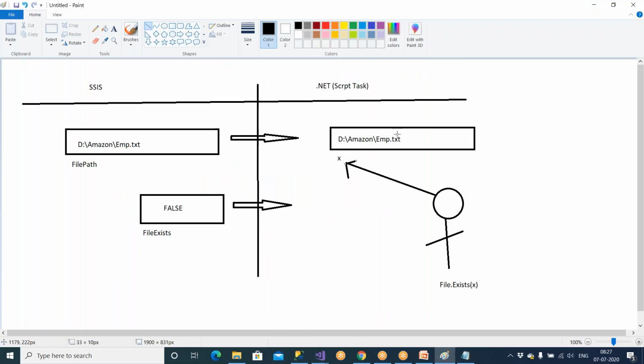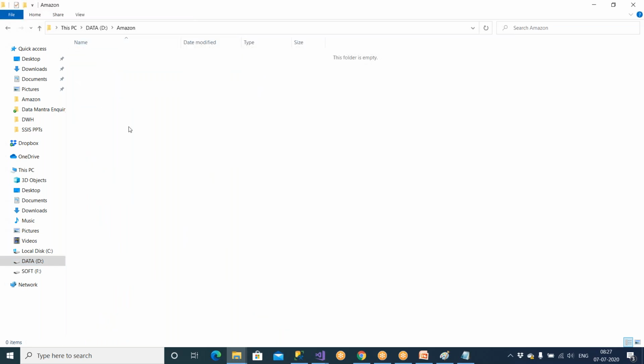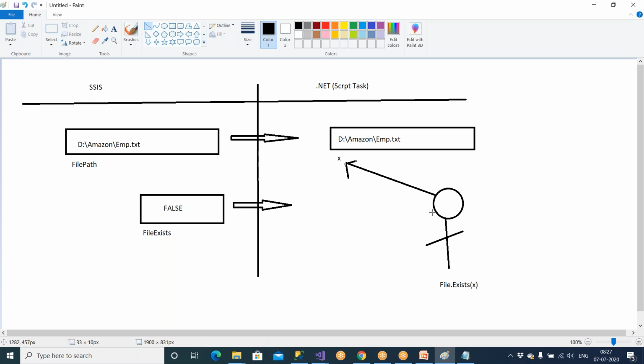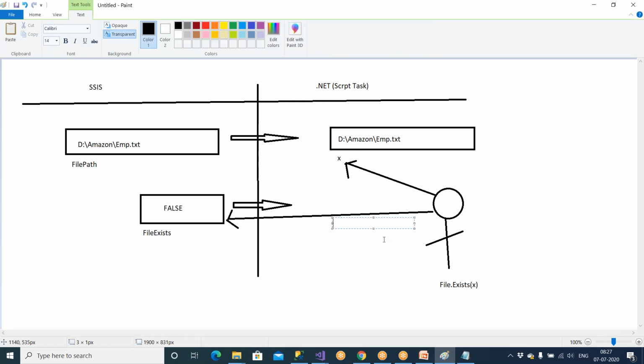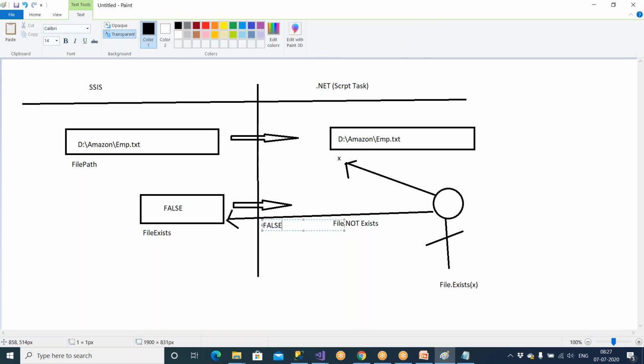X means this. So whether in the D drive we have amazon.emp exist or not, this guy is going to be verifying. This guy is called a function. So File.Exists is a function which will go to X and verify. He will come to the D drive and verify: do we have emp.txt? It is not there. If it is not there, this function is going to return false. If the file does not exist, this function is going to return false.